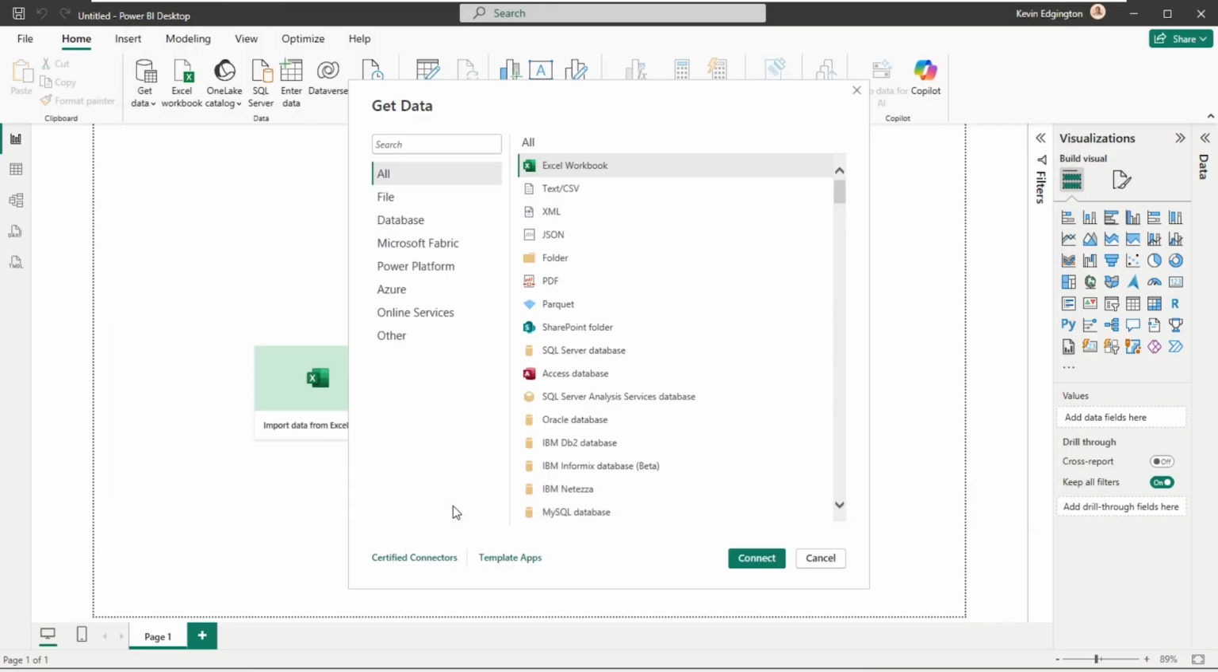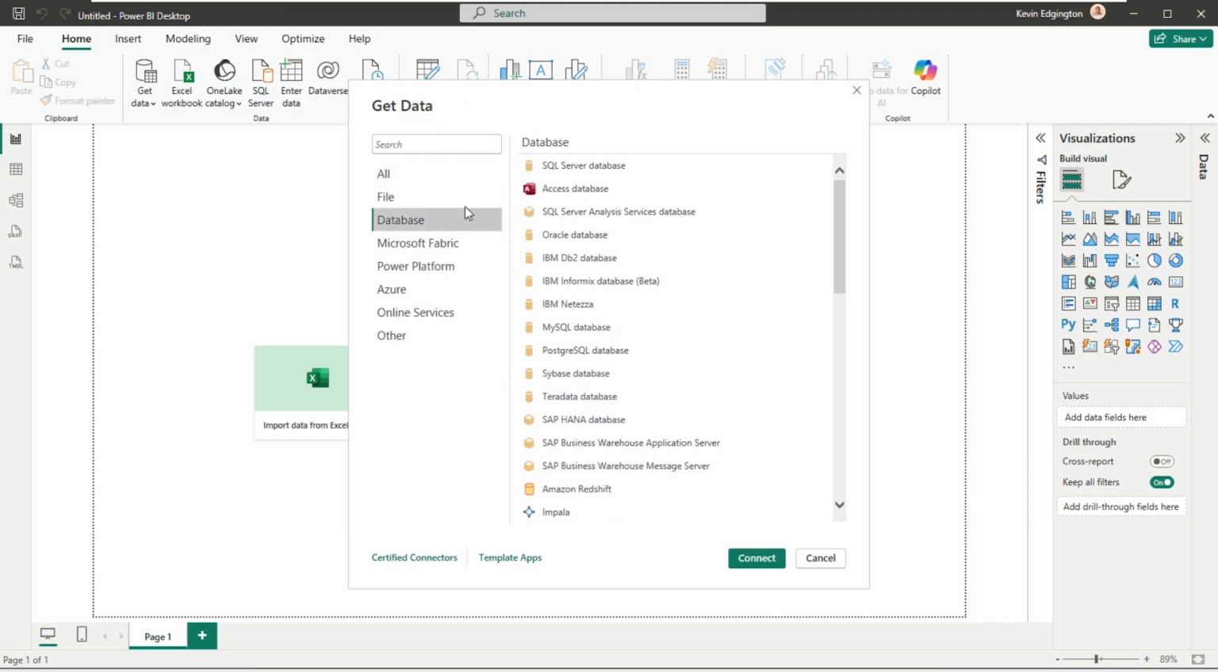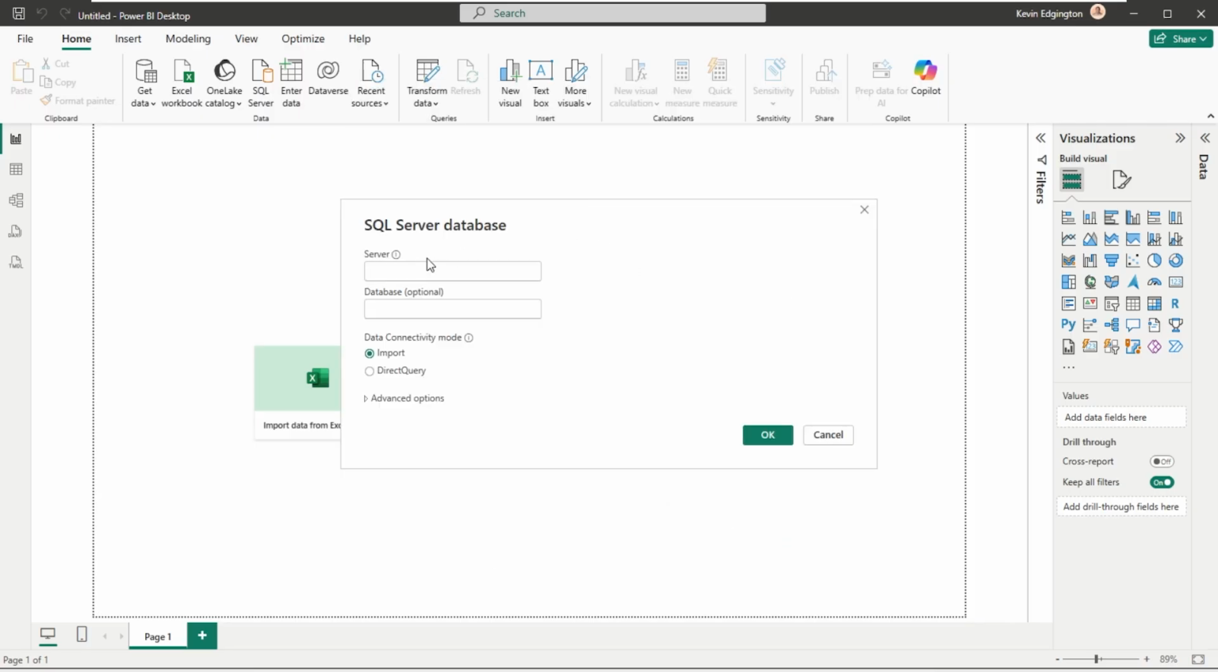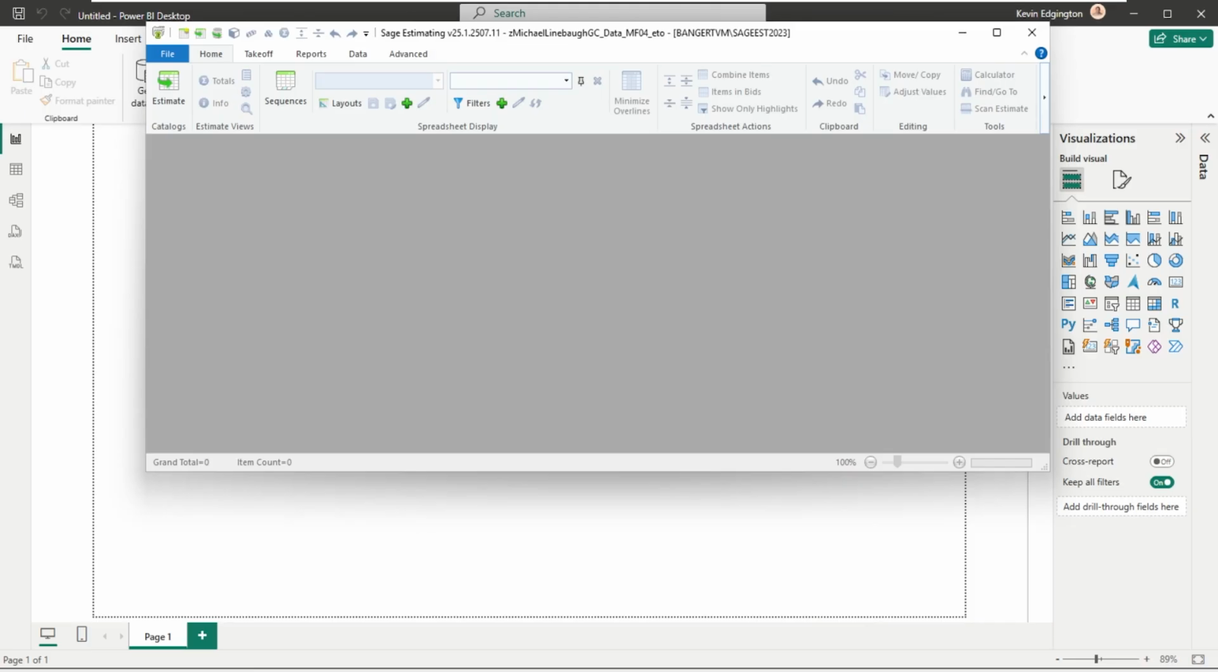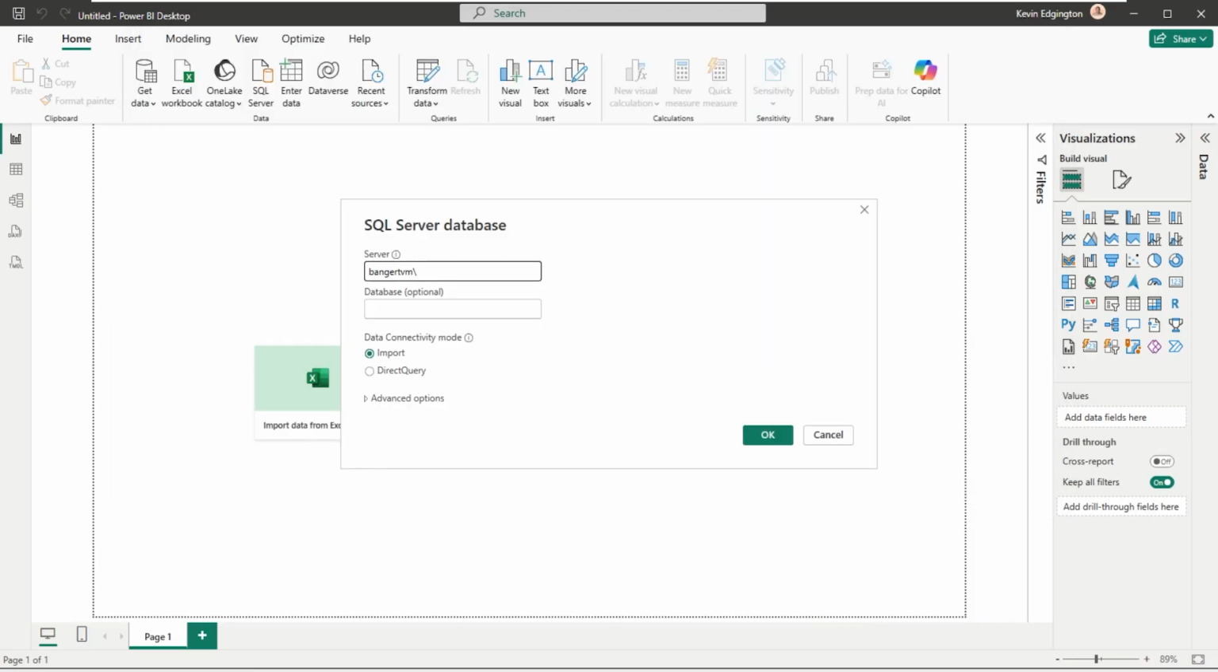So I'm going to go back to my Get Data screen. I'm going to say I want to get it from a database. I want to get it from a SQL server. My server name was Bangert VM, and I already forgot what the rest of it was. Sage EST 2023. Oops, it's not typing now. Sage EST 2023. So basically, that's where I put both the server and the SQL instance name in.